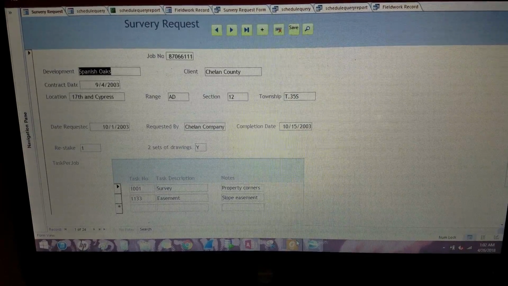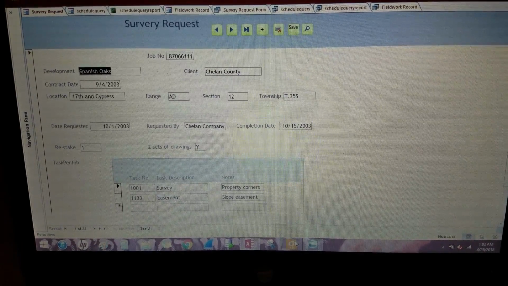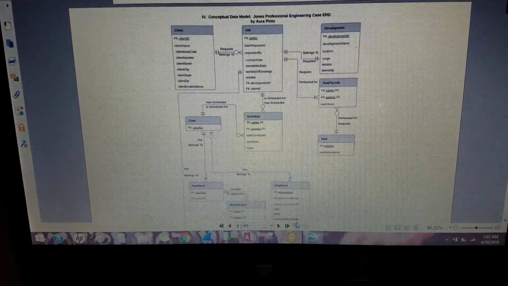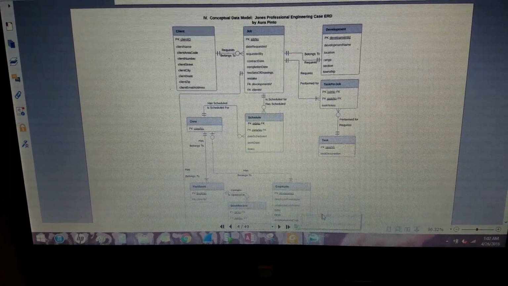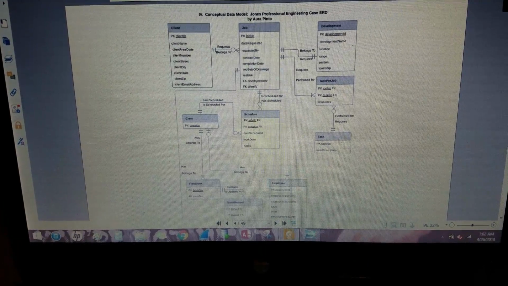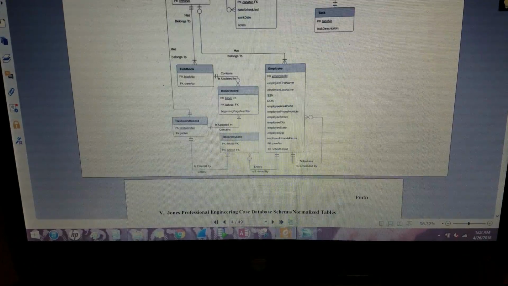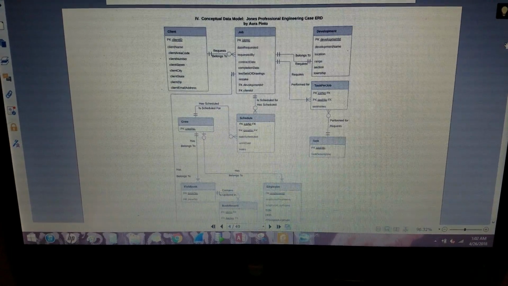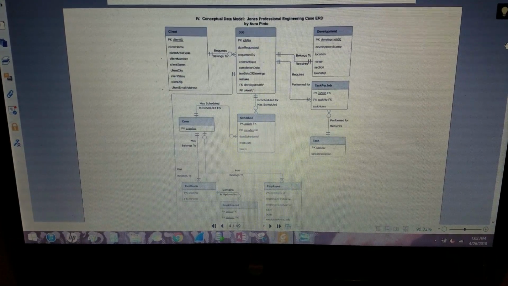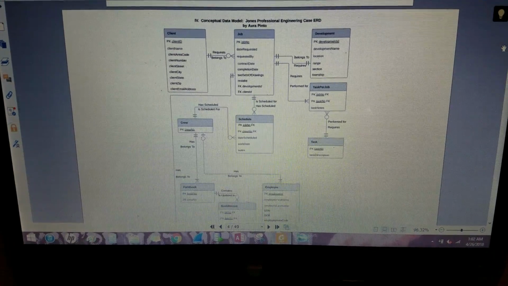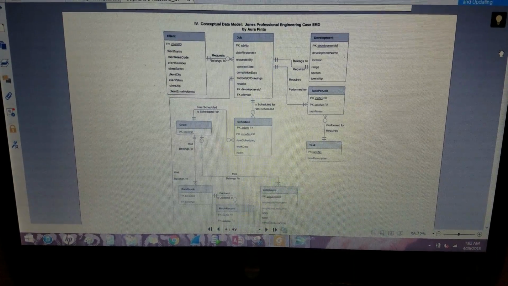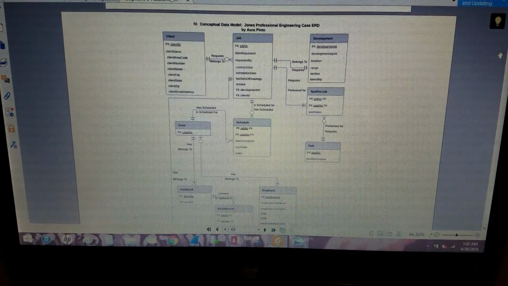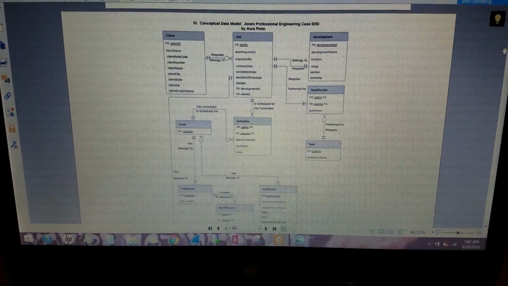So I inherited my database from Aura. And here is her ERD. She has 12 tables. There are a few more a little further down. And at first I thought this was too many, but I found out after working with it that with this amount of tables, it actually works out really well. And I was able to link everything in a certain way to where all my forms worked properly.